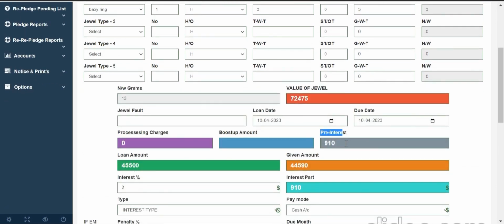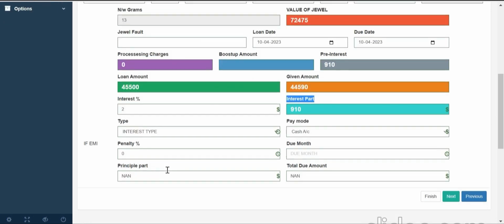And the pre-interest, that means 1 month interest, is already taken, 910. So after deducting this 1 month interest, the amount you give should be 44,590. Okay, the 1 month interest is deducted from the loan amount, and every month he needs to pay 910. So here we have also provided an EMI option. If any customer needs EMI, you can provide EMI also.